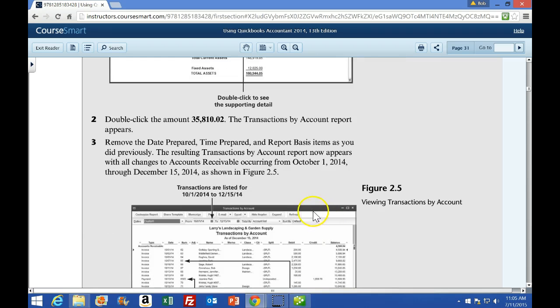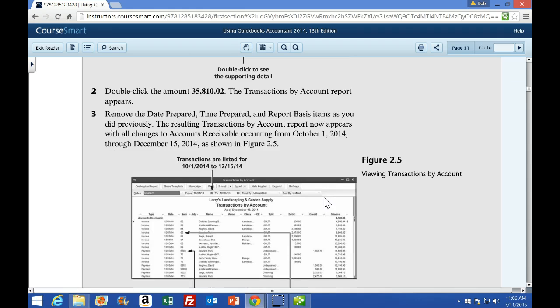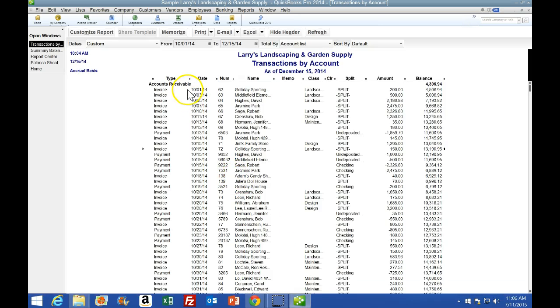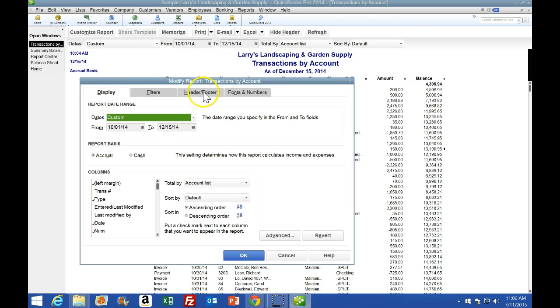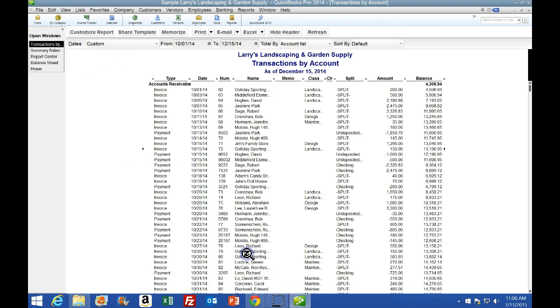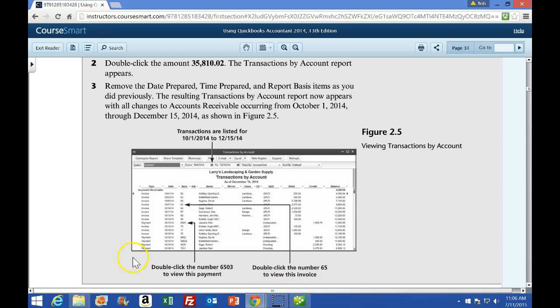Remove the date prepared, time prepared, and report basis items as you did previously. The resultant transaction by account report now appears with all changes to accounts receivable that occurred in October 1st. So then we can go over here. I'm going to go to customize report once again, and we always go to the header and footer. We want to remove the date prepared, the time prepared, and the report basis. So we're going to remove those. Once again, these should disappear there, like so.